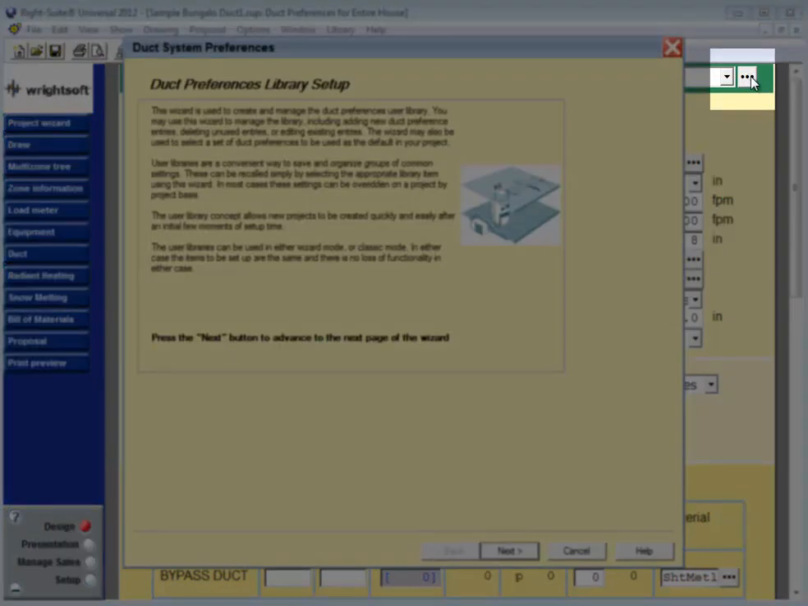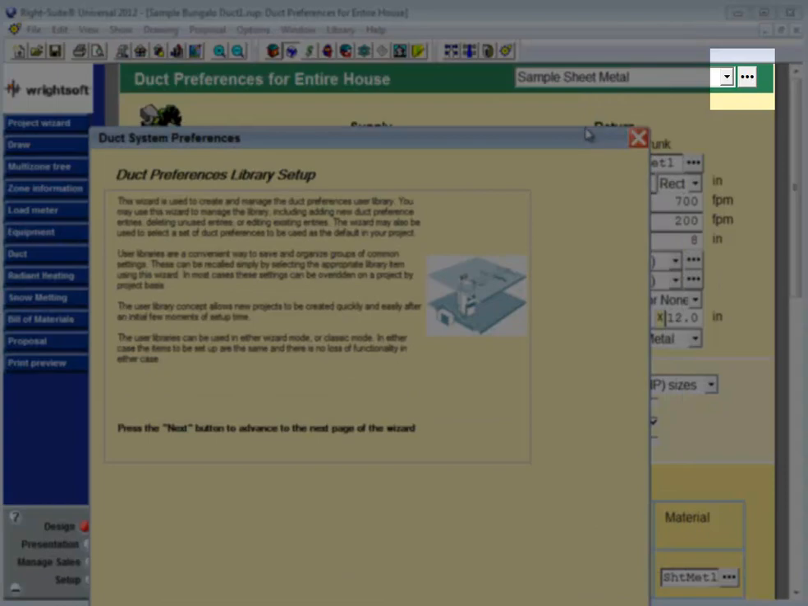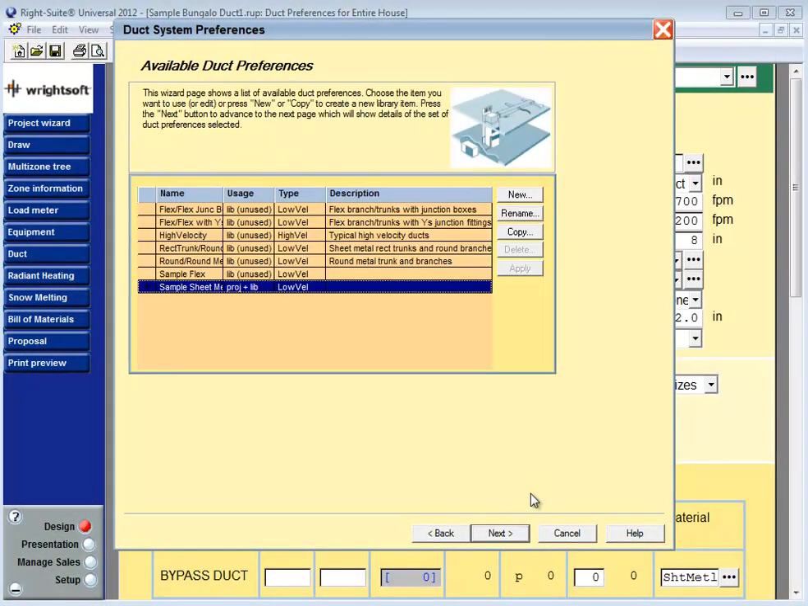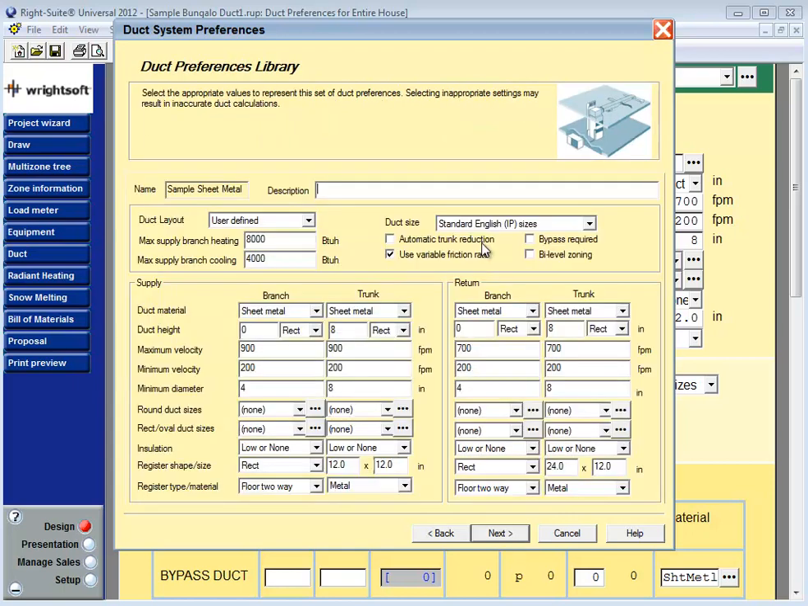So I click on the button with three dots next to the duct preferences library here at the top of the page, and I click the next button. Now, given that this is a library that can be set up in advance, it's possible that during the Project Wizard process, you've already selected the appropriate duct preference library. Assuming that you haven't set up a preferences library yet, I can create a new library and click the next button at the bottom of the page.